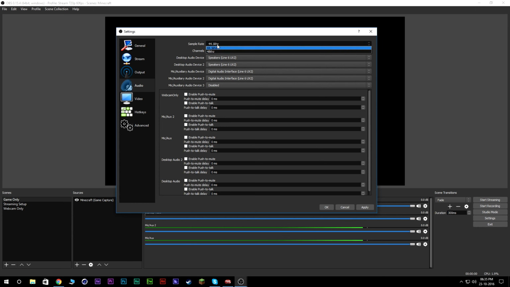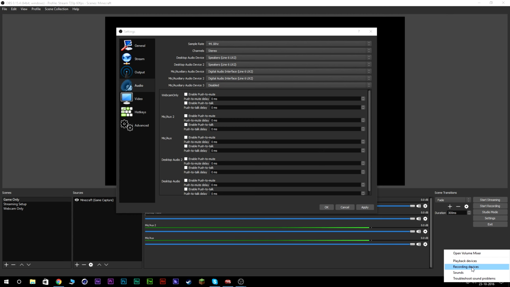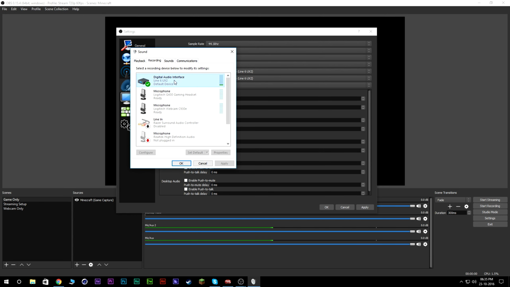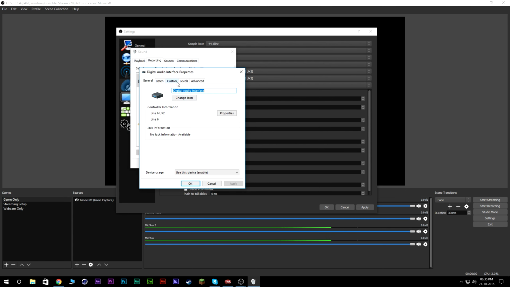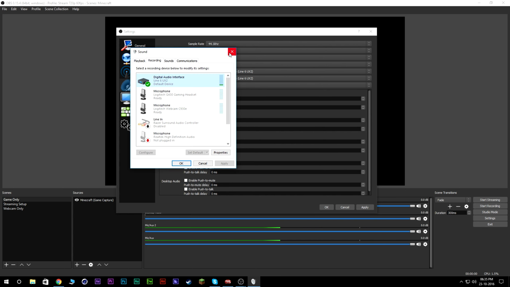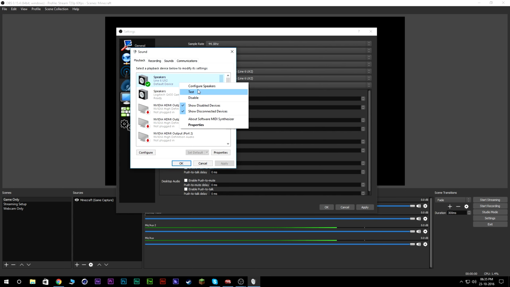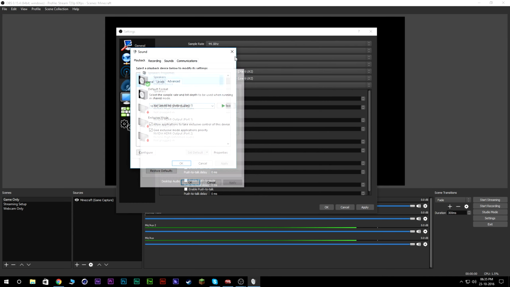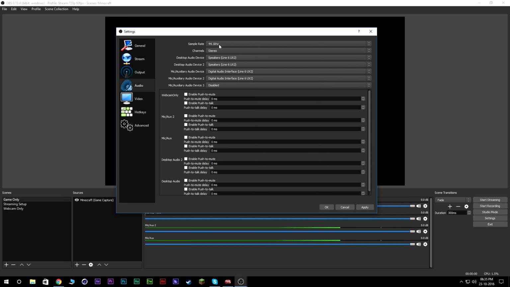Make sure your sample rate is the same as your microphone. The way you find out is you right-click, go to recording devices, and you can see my mic is right here. Then you go to properties, then advanced, and you can see what it's set to. I don't know if the playback device is the same. It should be because it's the same thing. Oh, it's actually not. I don't know. I just like keeping it at 44.1.